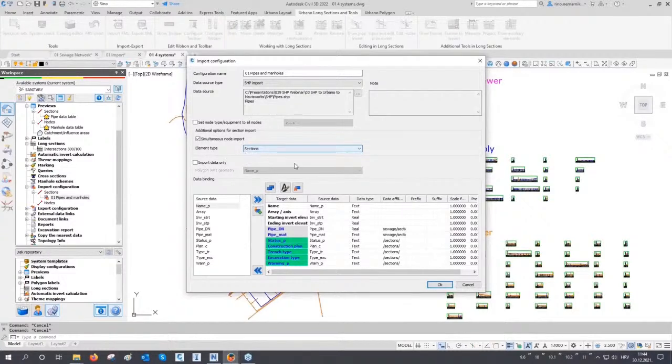And we can see for the sections, we have standard data like name, array, invert elevations. And we have this data about material and nominal diameter that we will use for binding with the catalog. And we have some construction data that we will import as user data.